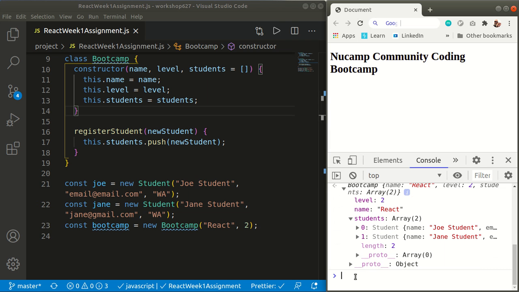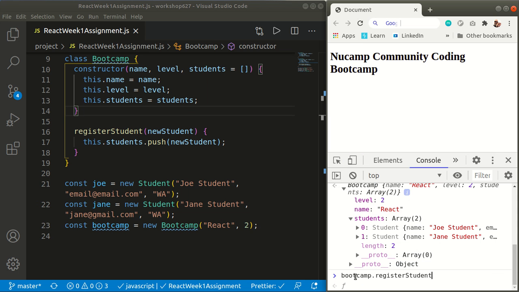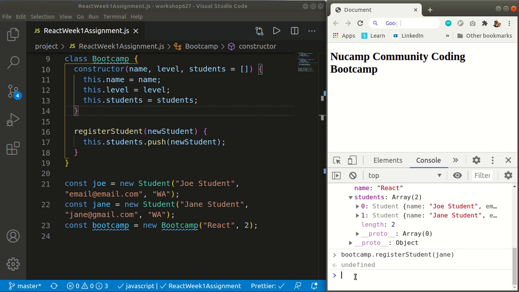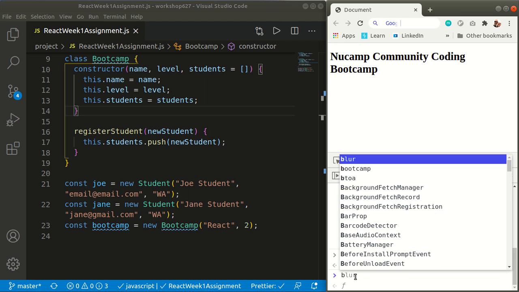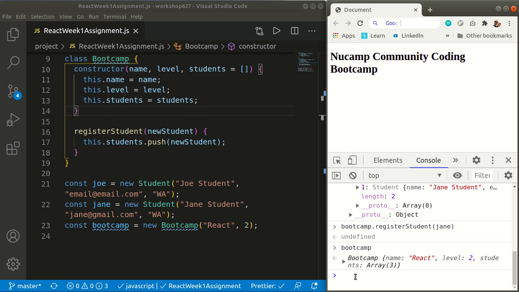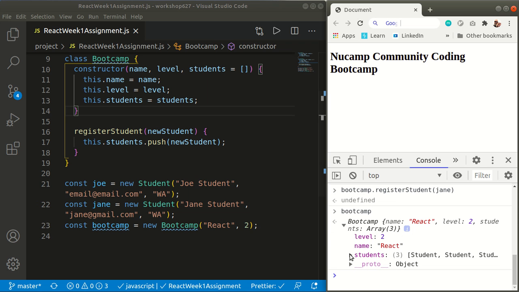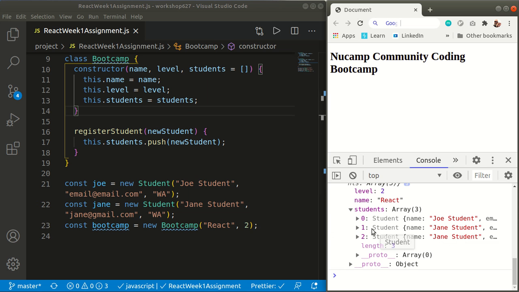But here's the problem. I go to bootcamp dot register student, and I try to add Jane again. I look at my bootcamp, and now there are 3 items in the array. That's the problem. This is the crux of the functionality we want to create. I was able to add Jane twice.